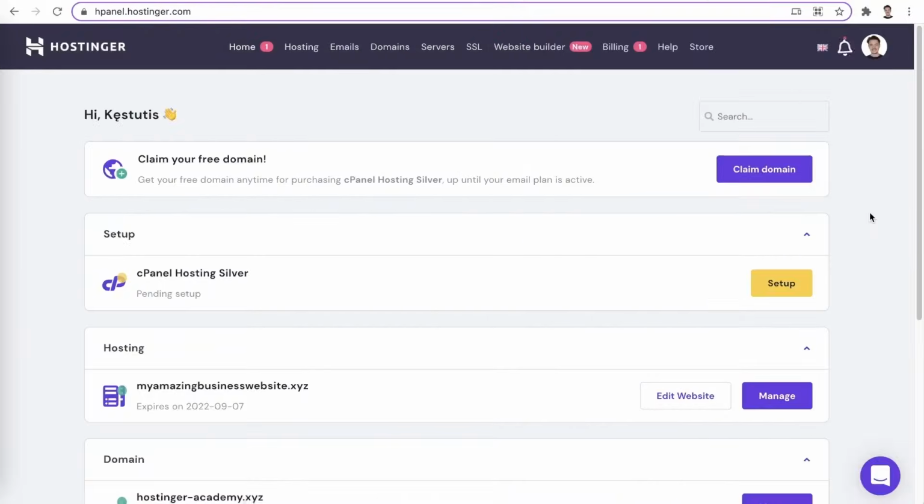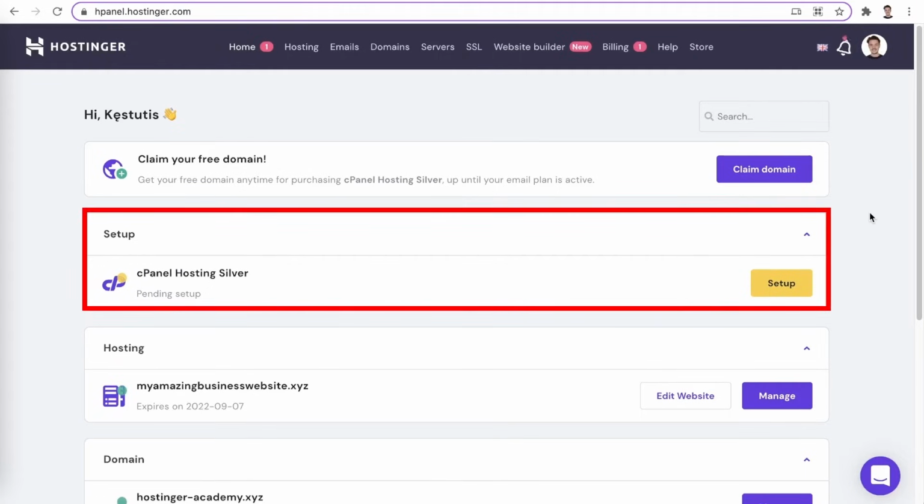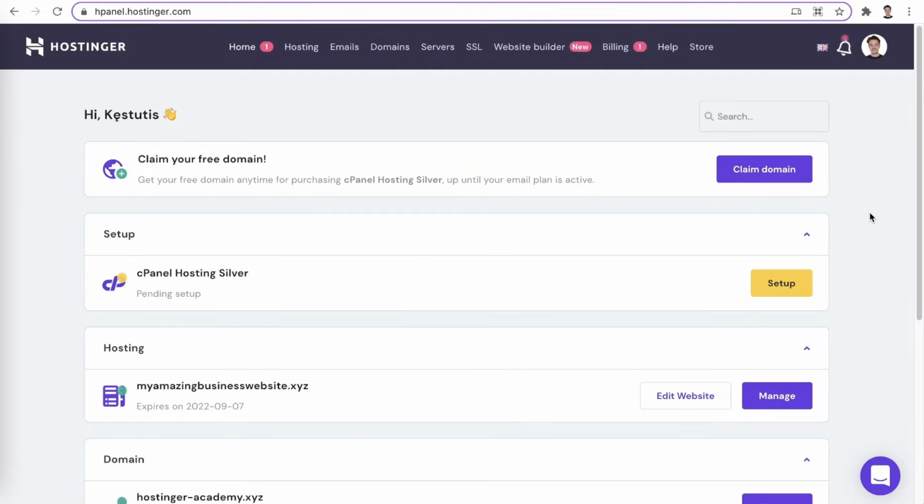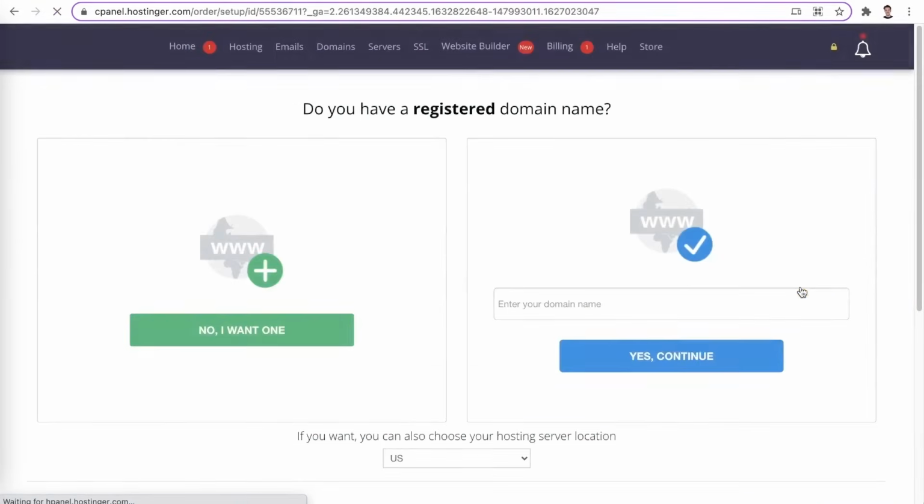Once the purchase is completed, you will be able to see the plan in your Hostinger account's home section. Here you can also see that I can claim a free domain name. That is because currently, when purchasing a cPanel plan with a 12-month or longer billing cycle option, you do get this nice bonus, so keep that in mind. From here, you can begin the super simple setup process.